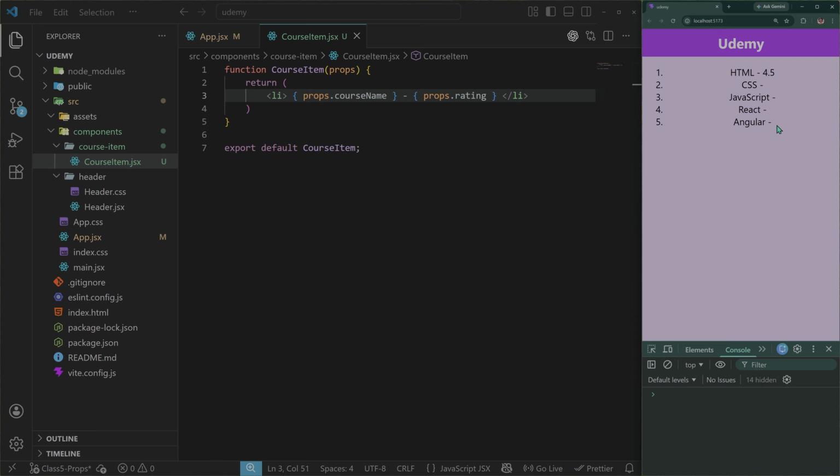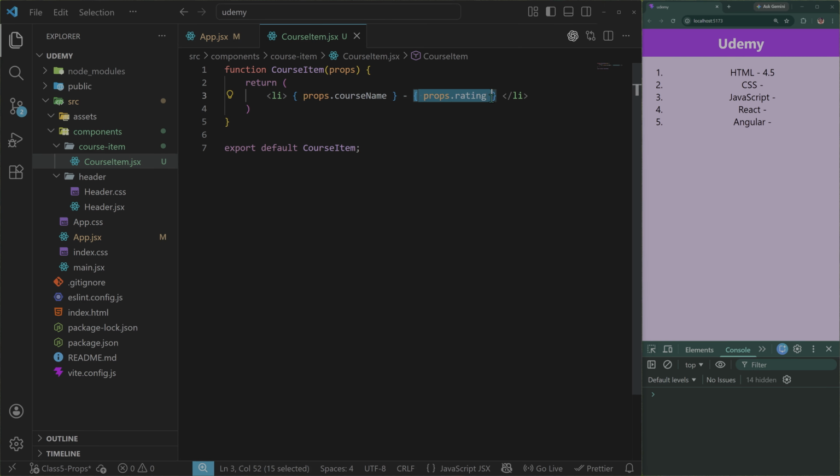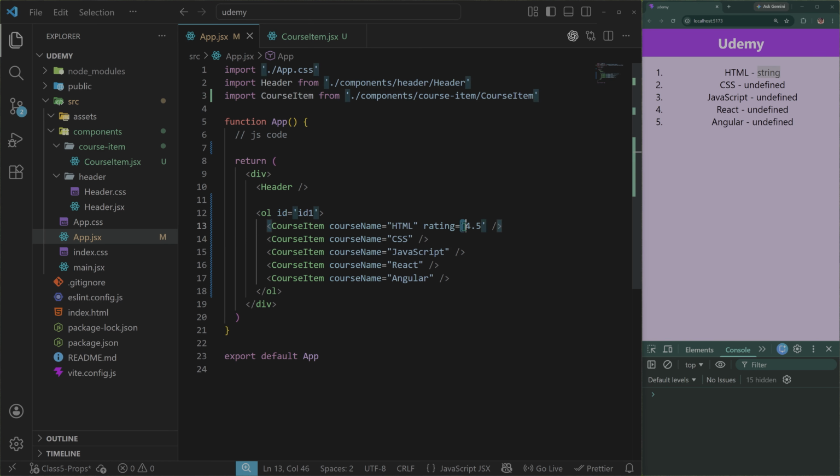Now of course we are not passing values to other components, that's why it is not getting displayed. And if we are not passing a value to any property and try to access it from this component function, then it gets evaluated as undefined. To prove that, let me check the type of this rating, and if we save this, for the first element it is getting passed as a string because we are passing a string value, but for all the rest of the values it is coming as undefined.